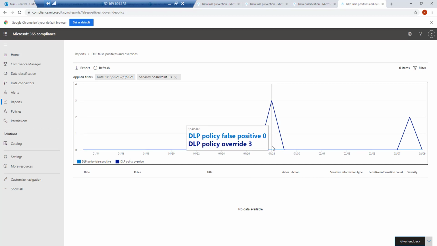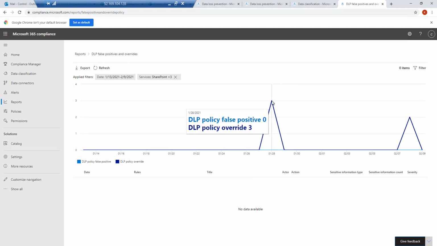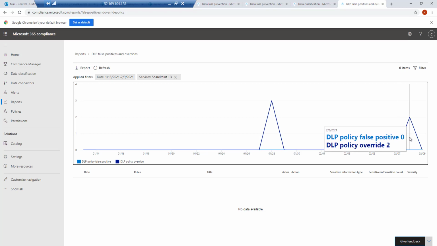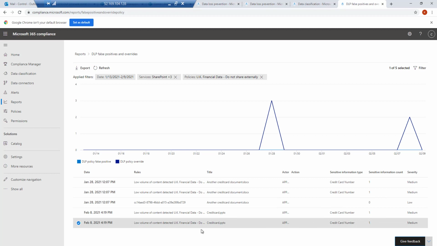Well, this is very interesting, isn't it? Okay, that was weird, but I did sort it out right now. I selected the policy and now we have the information. So over here I have some information on DLP, either false positives or overrides.